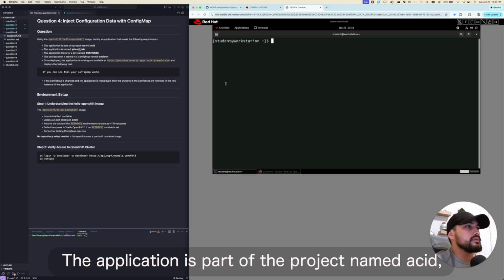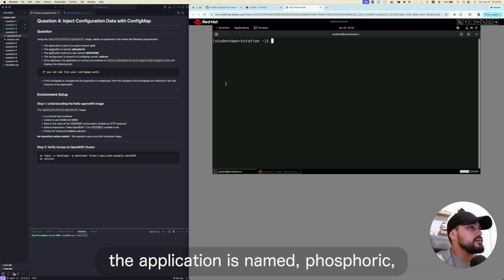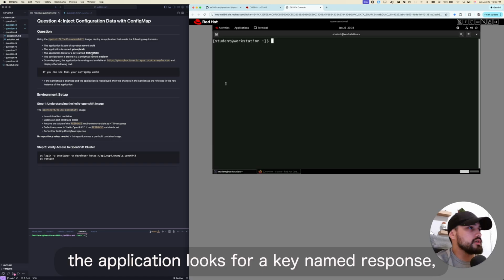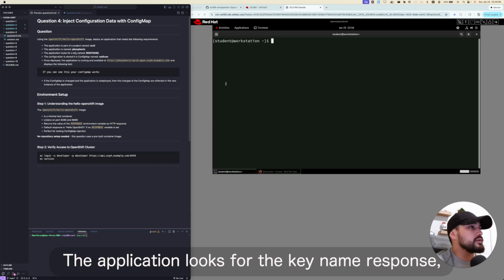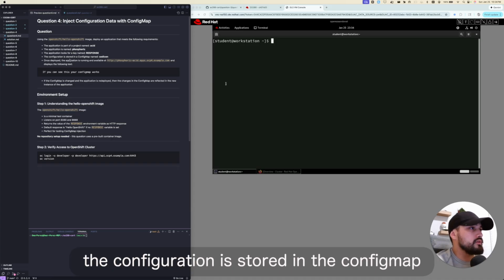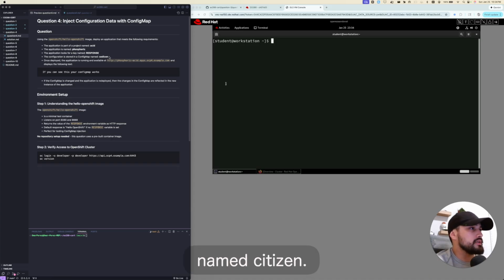The application is part of the project named Acid. The application is named Phosphoric. The application looks for a key named Response. The configuration is stored in the config map named Sedicen.